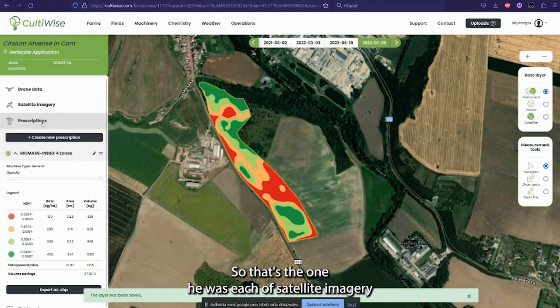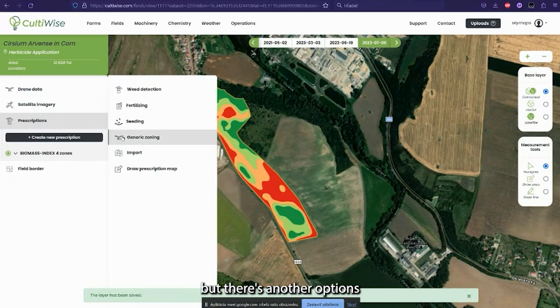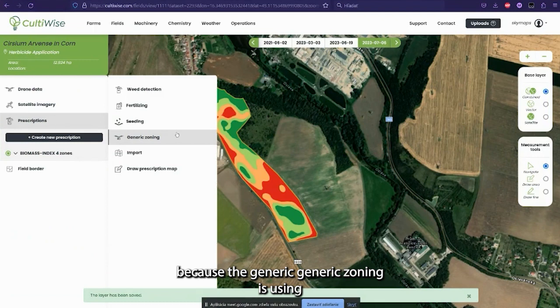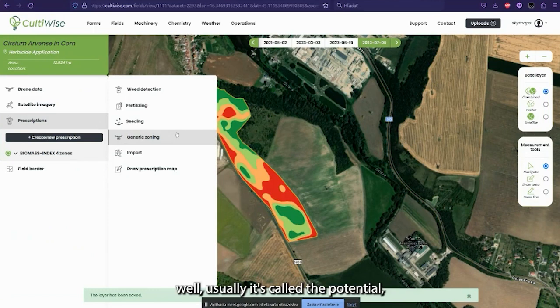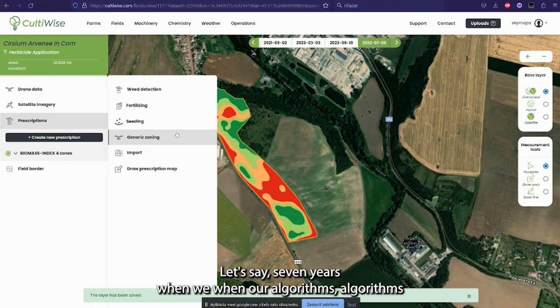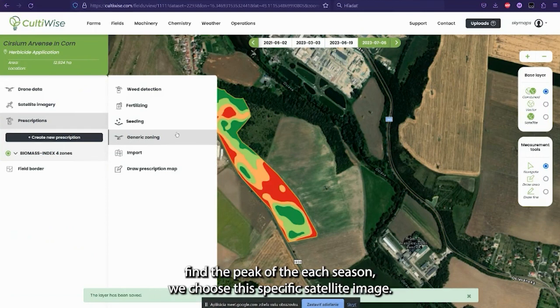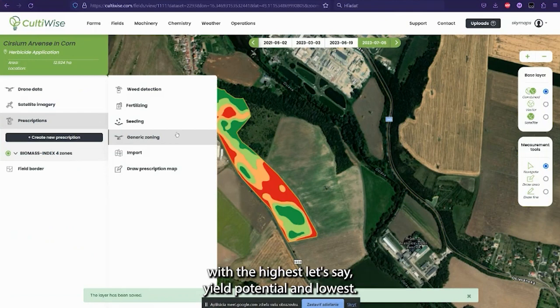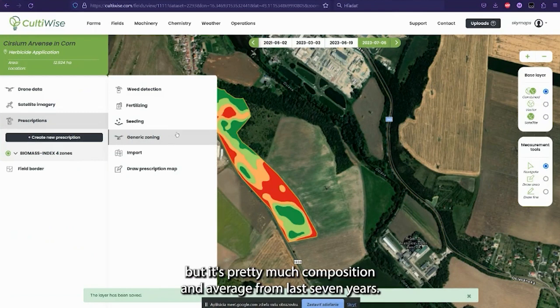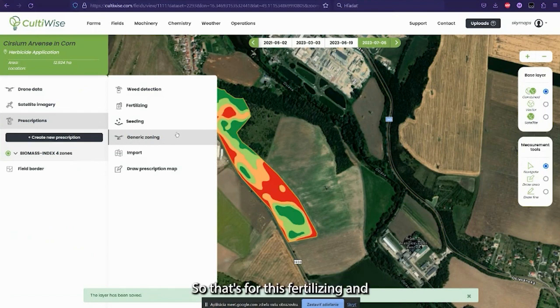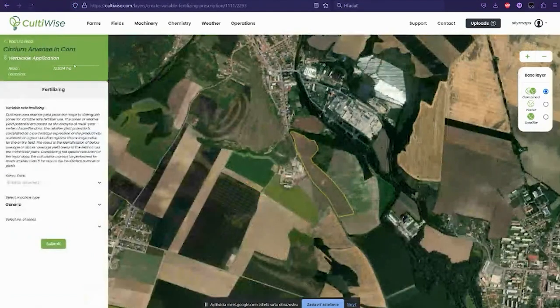Okay, so that's the one usage of satellite imagery, but there are other options for seeding and fertilizing, because the generic zoning is using just one satellite image from one specific date. But we are also doing analysis, usually called yield potential, from the last, let's say, 7 years, where our algorithms find the peak of each season. We choose this specific satellite image, then we average out and find the zones with the highest and lowest yield potential. And we create a map very similar to the generic zoning, but it's not made from just one satellite image, it's a composition and average from the last 7 years. So that's for the fertilizing and seeding options.